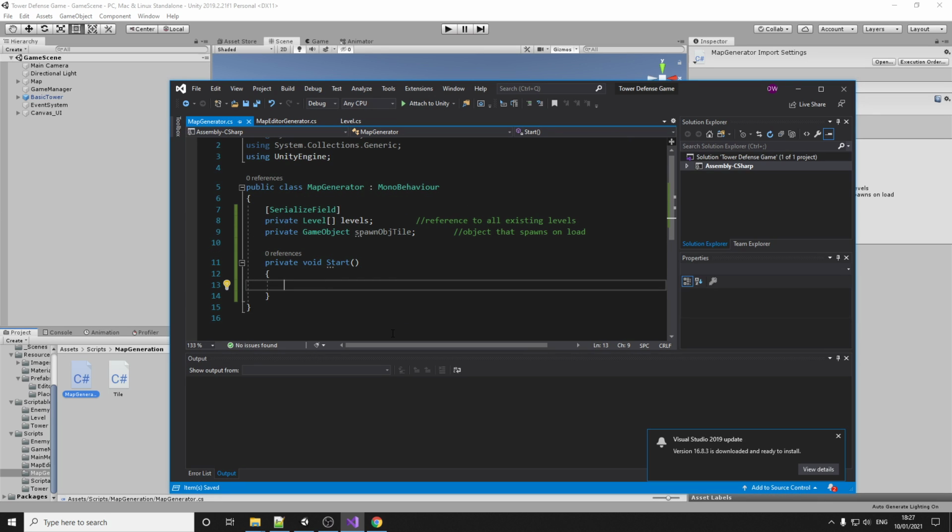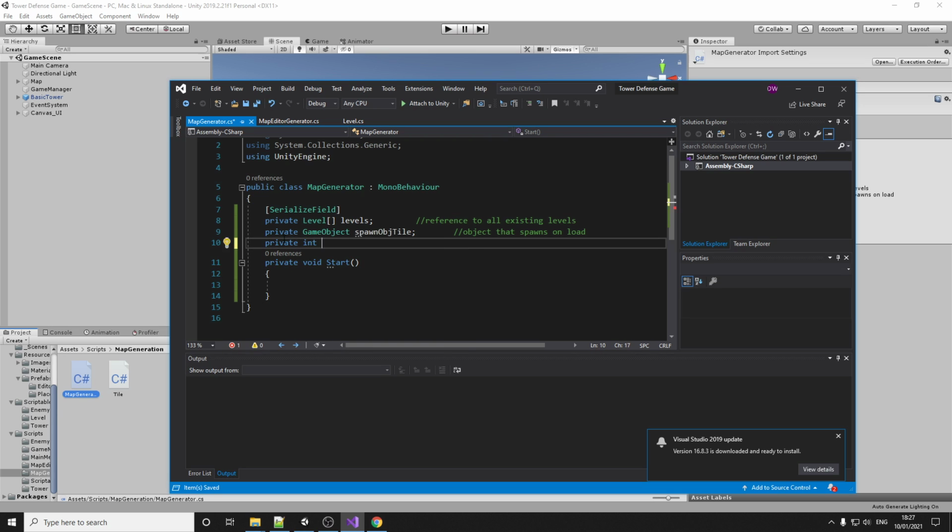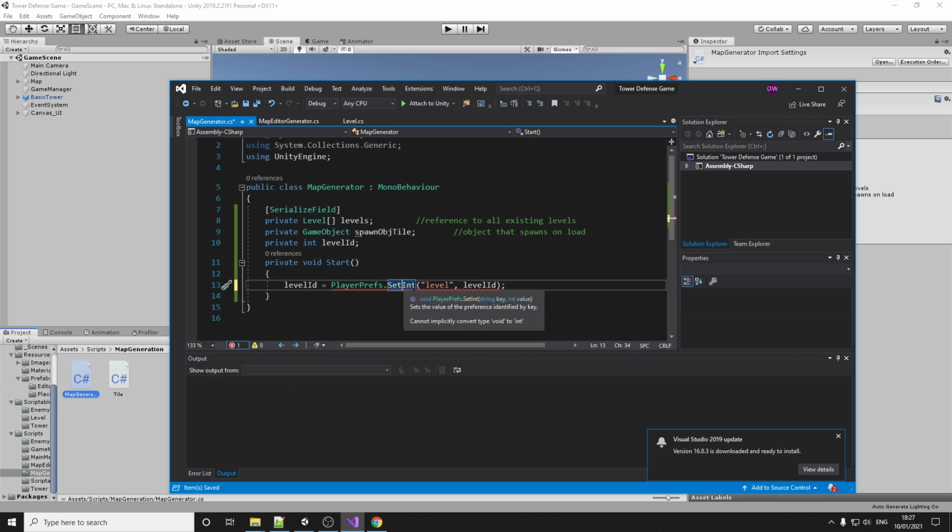So we'll set the level that we're going to load. We'll have private int level ID, and level ID is going to be equal to get int, like so, and it's level. So now we've set up the level, we can freely generate based off of that level.